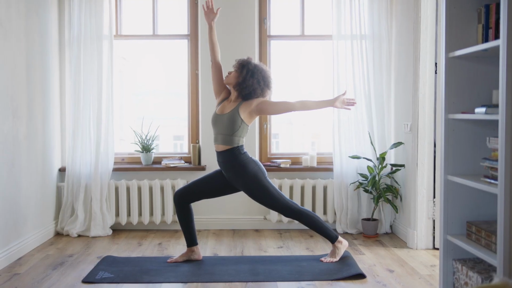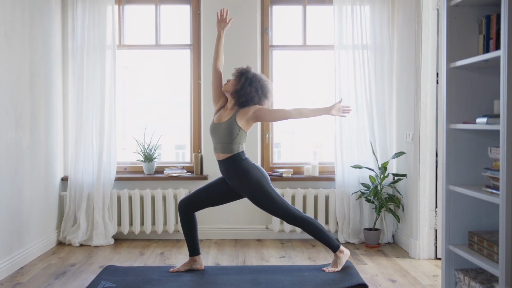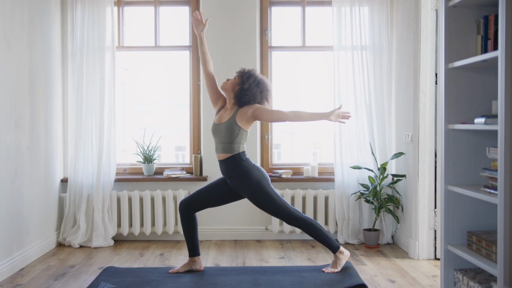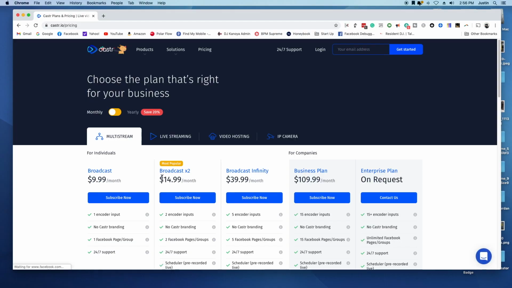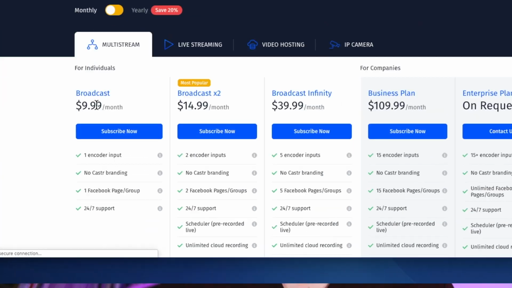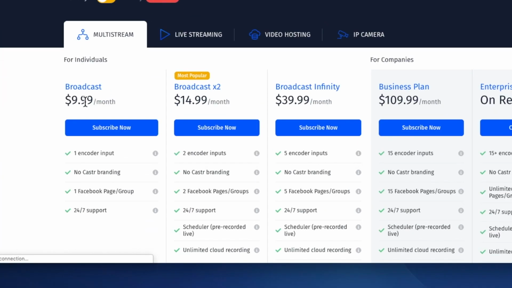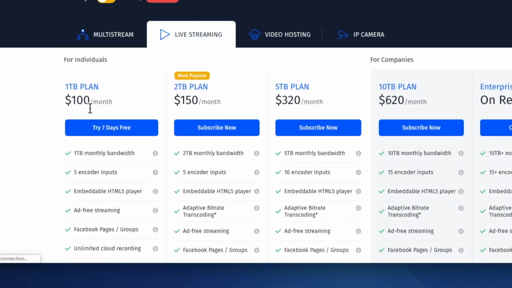This could also be super helpful for a fitness professional, for instance, that has a members area on their website for people to take a fitness class or maybe a yoga class where you can give them a password and you can just do a live stream directly on your website. The pricing at the time of this video in December 2020 starts at $9.99 a month for multi-streaming and $100 a month for live streaming.